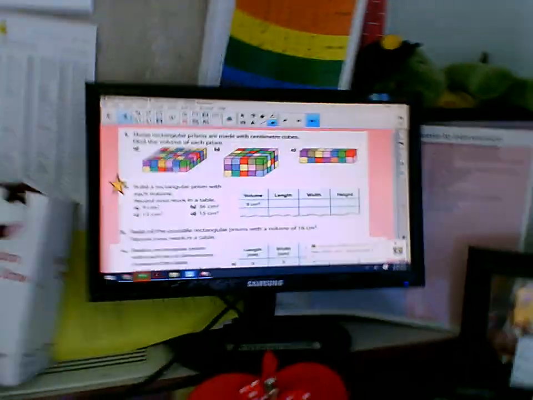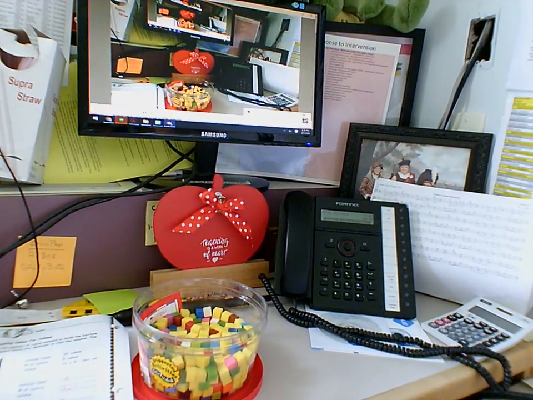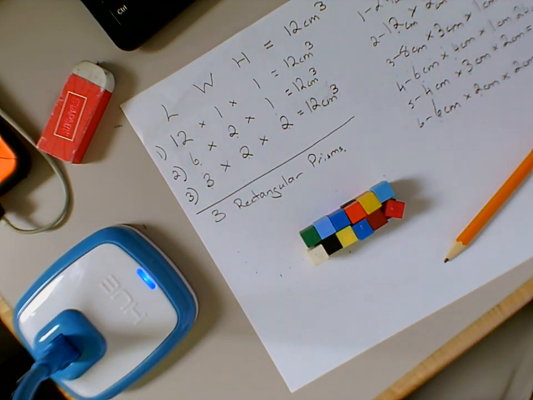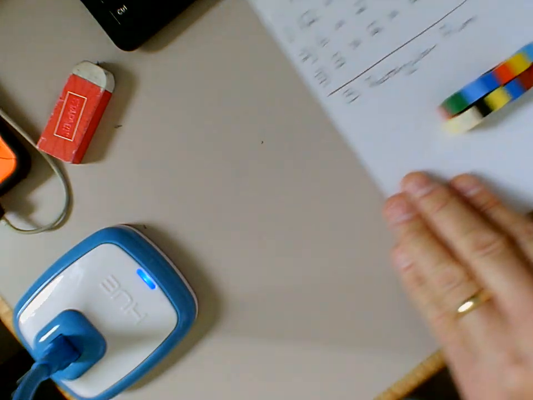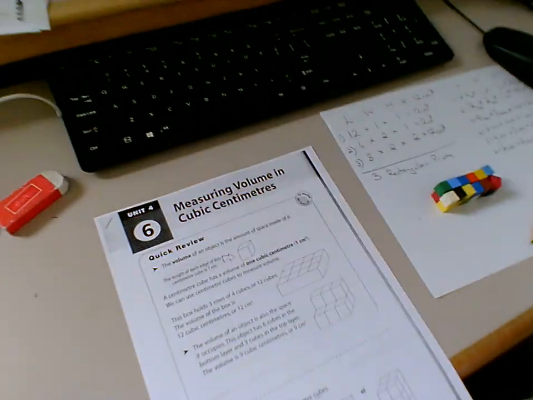Now you're going to work on some practice pages. So let me just show you what we're going to do here. And so here's your first practice page.